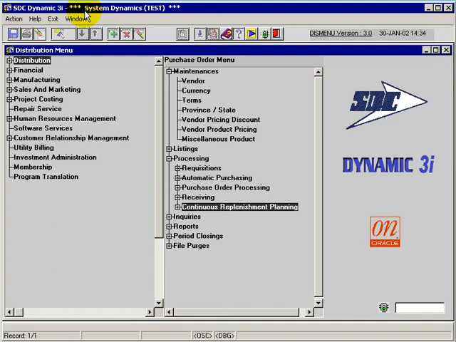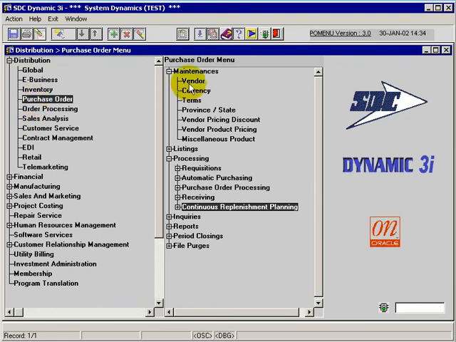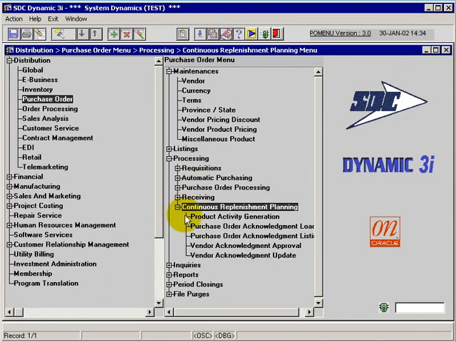In this particular session, we're going to cover the continuous replenishment planning process within the purchasing module. Under the distribution within purchase order, we have the purchase order menu, which has processing for continuous replenishment planning. This is a sub-module to the purchase order module in the sense that continuous replenishment planning is a complete process that enables the actual vendor of the given products to maintain the stock levels at your site.